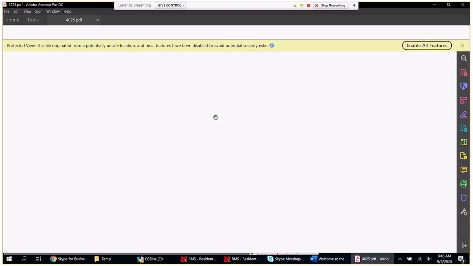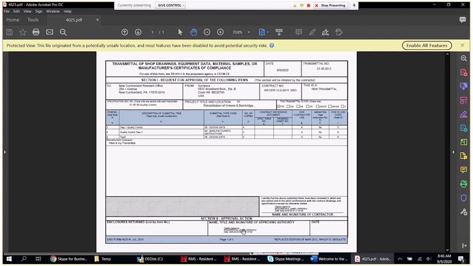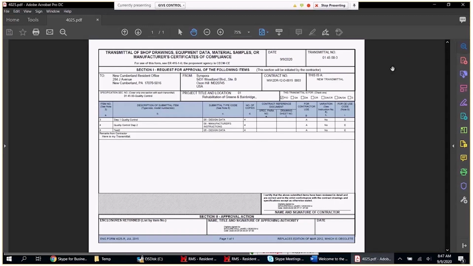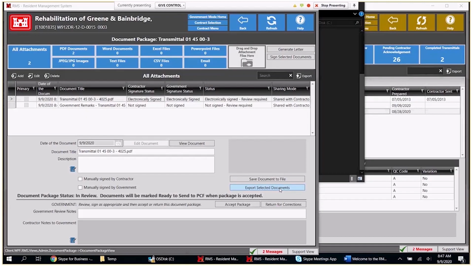So there we go. We got the two signatures, right? They look identical because I'm the one that signed both of them as the contractor and as the government. It's got the government codes in there as well. There you go, right there. So that's how you get this. You can save it to your computer. You can export out the selected documents right here, or click on Save Document to File if you just want to save this one, because it's the one that's got the signature, right? It's the one that's most important.